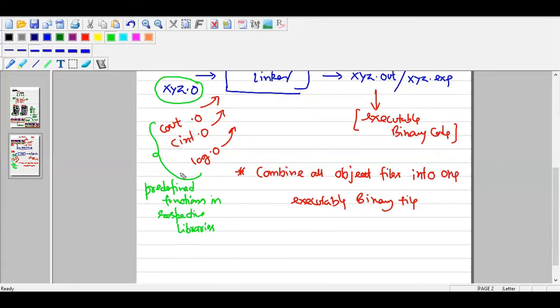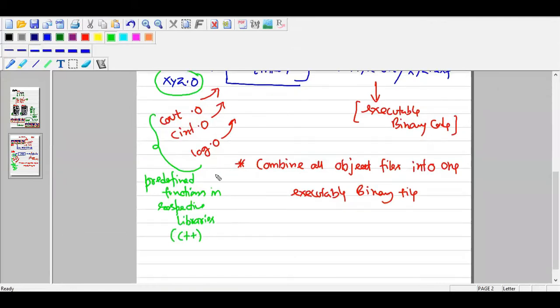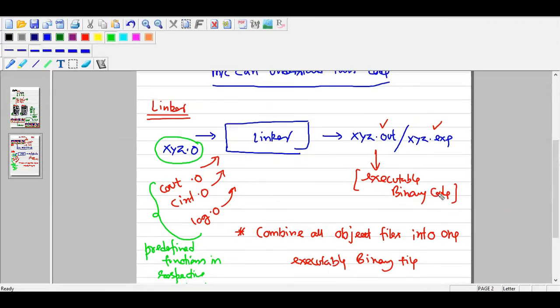Okay, so these are all predefined files and stored with the libraries of C++. So we don't need to worry about where to get all these object files. It is the job of the compiler to collect all the relevant functions' object files and attach all these object files into one executable binary code.